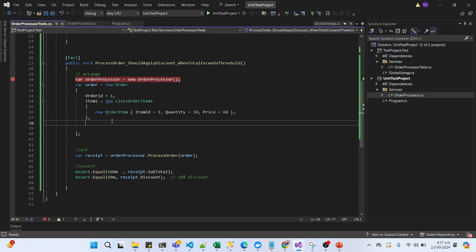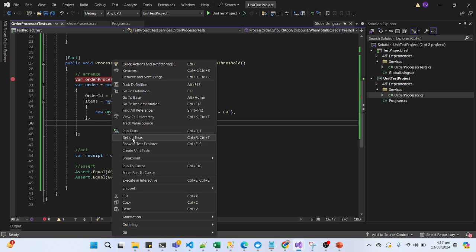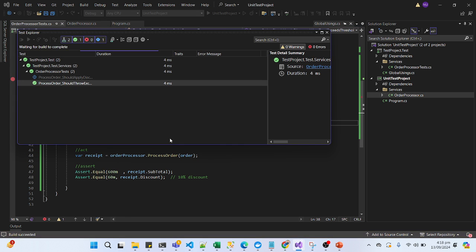Okay, now right click, and I have to debug the test. I can also run the test directly, but I have to debug the test case. Okay, wait a little.